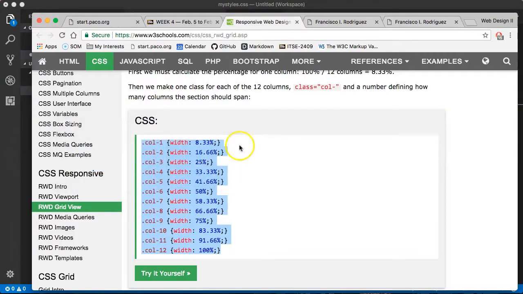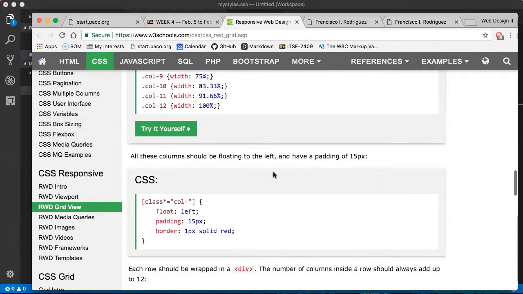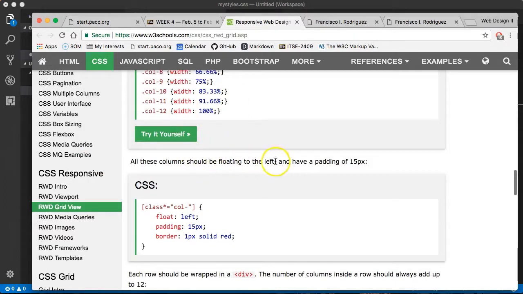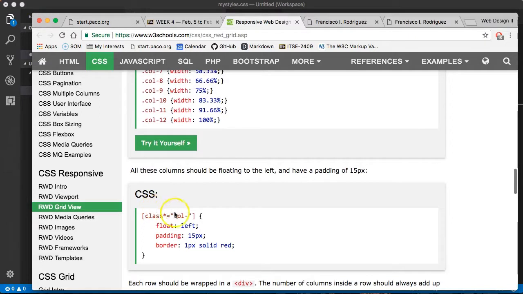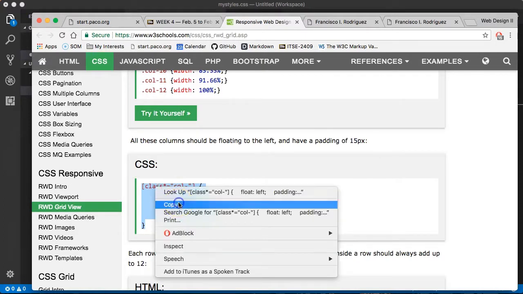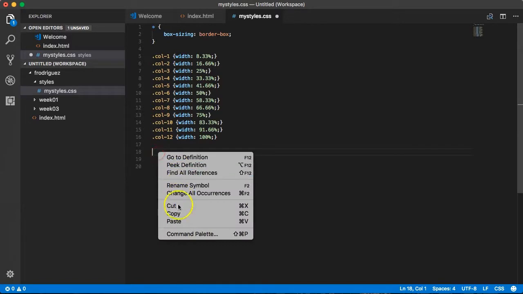So I'll go back to this page, and next all of these columns should be floating to the left and have a padding of 15 pixels. So in between there'll be 15 pixels. But for each one of these columns, we can assign a CSS that says that this class defines everything that starts with column 12, 11, 10 all the way to 1 will be affected by this coding. So I will copy this and take it back and paste it.